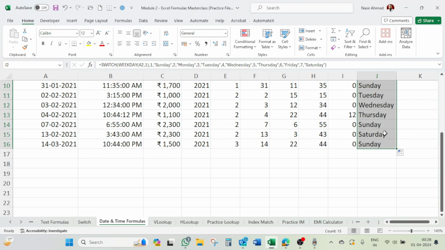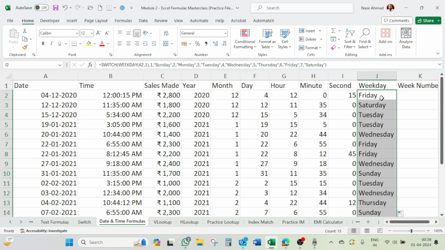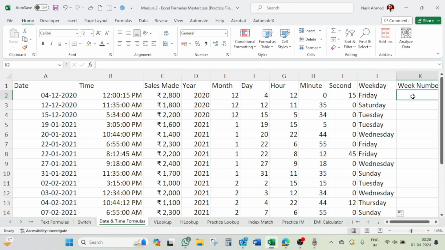See, we have changed the week number into week name. If we want the week name, first we put the week number and the weekday, and then with the switch function we get the day name, the name of the day. All right, now let's find out the week number.